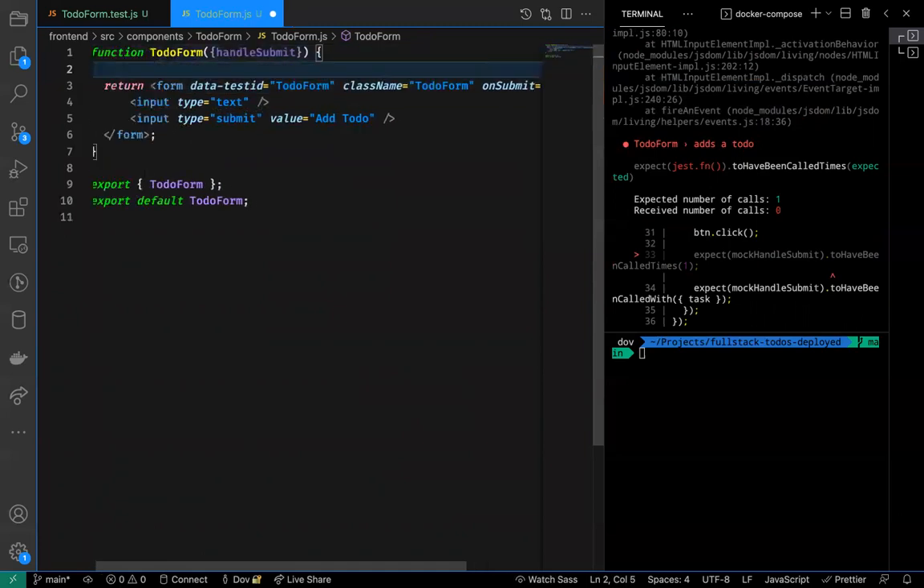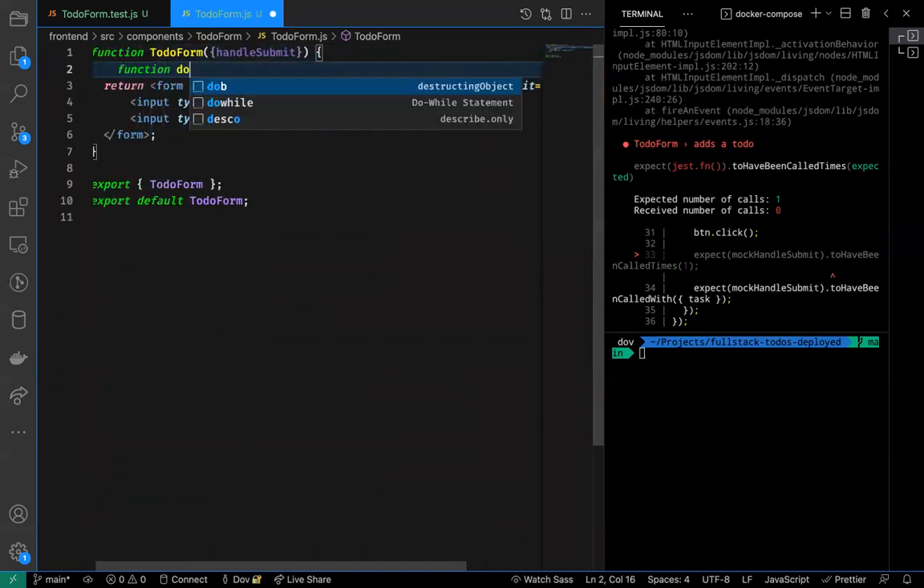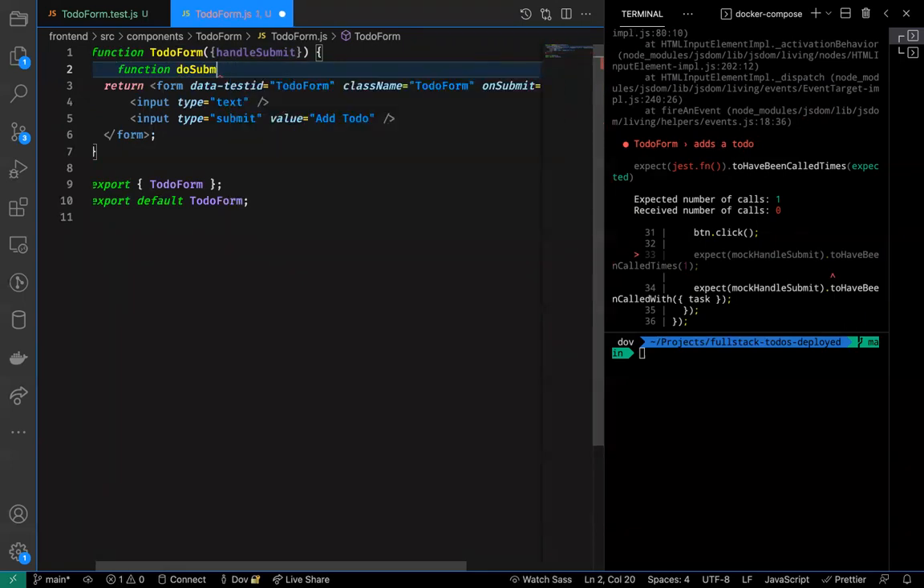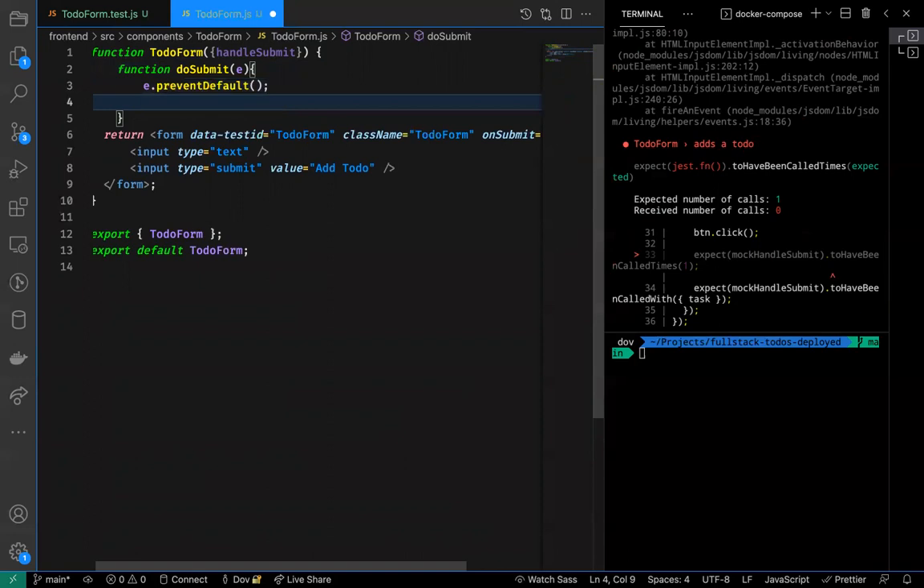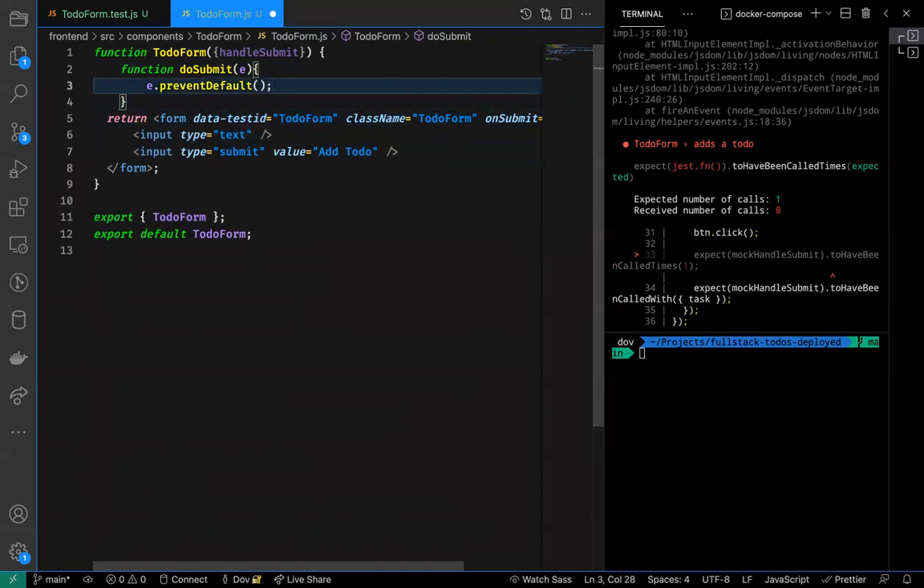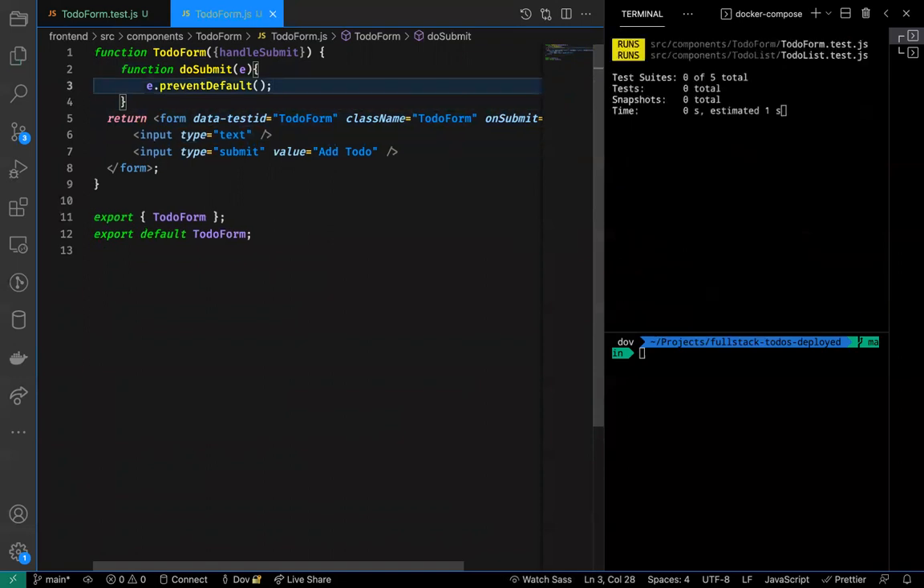Okay, and now we're going to create this function. So function do submit is going to take an event, and because this is a form, we need to stop it from re-rendering the page. So the default action is to re-render the page. We're not going to let that happen. Now, our input is incomplete. And our input is incomplete such that, so first of all, this should work now.